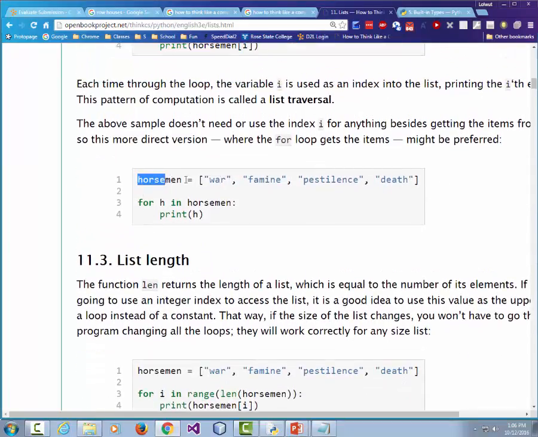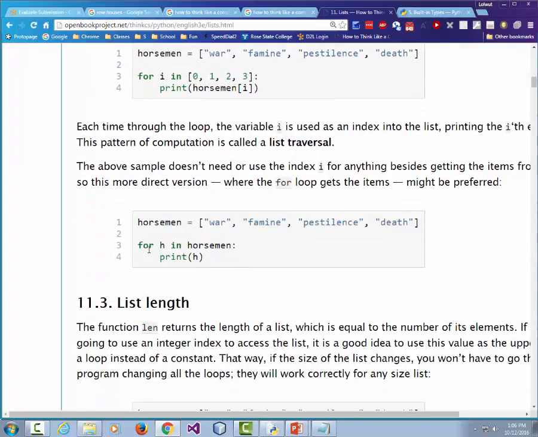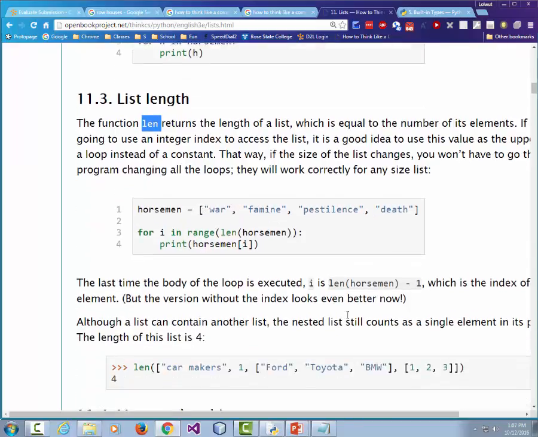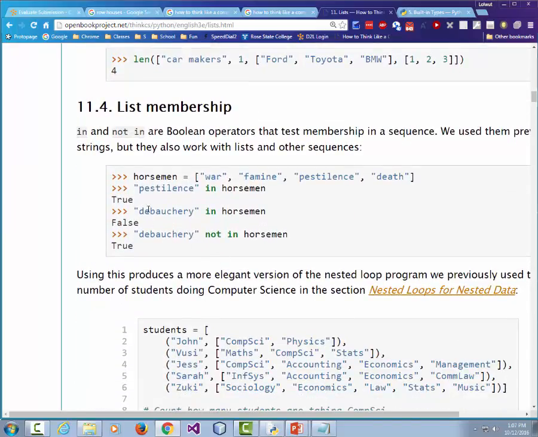This is showing a better way. Rather than using index values 1, 2, 3, and 4, he just did it the way we've been doing it now. For h in horsemen, print h. To get the length of the list, we use the len function, and we did that in at least one of our while loops. The length of this list is 4. 0, 1, 2, 3. If you want to see if something is in the list, you use the in word. Is this item in the list?